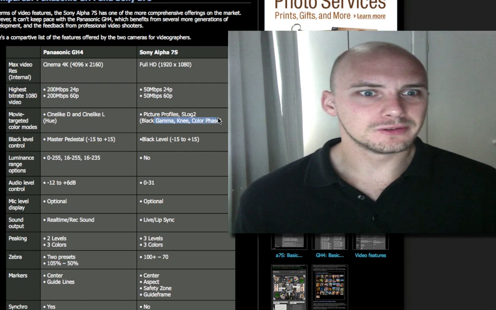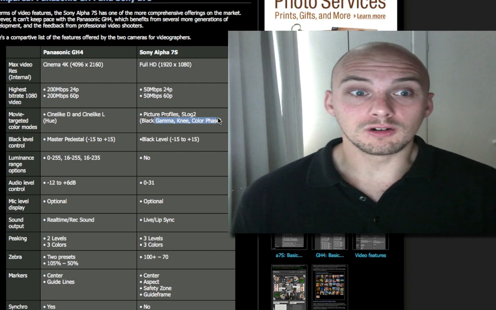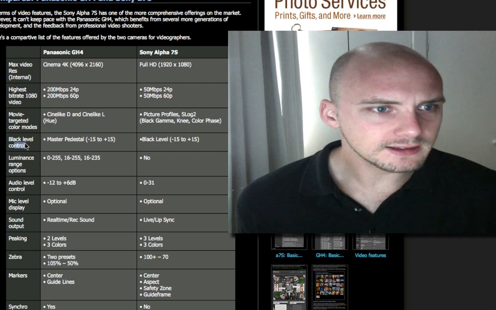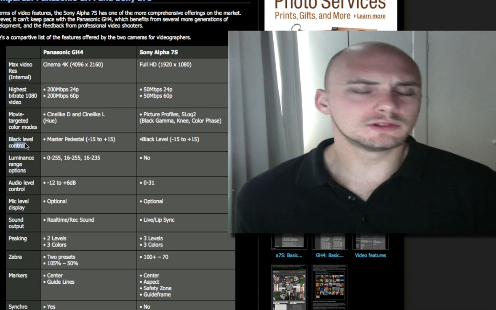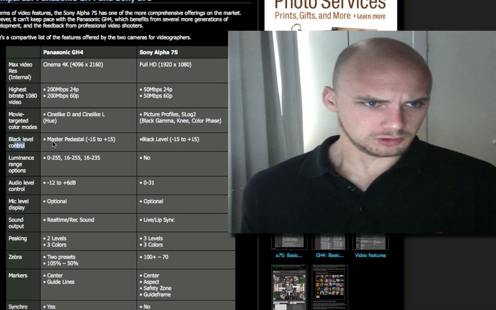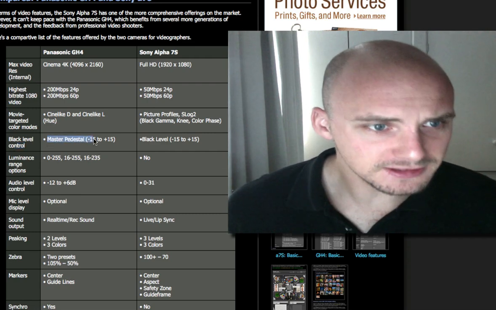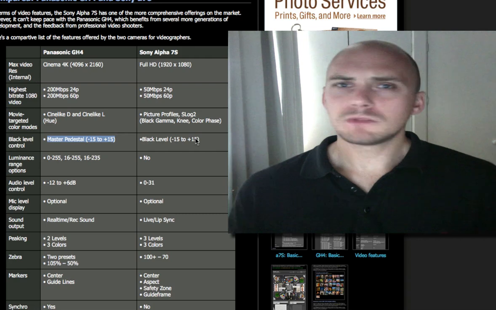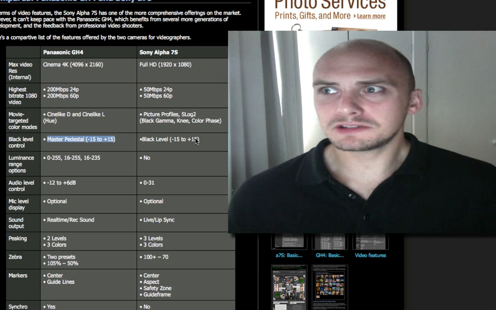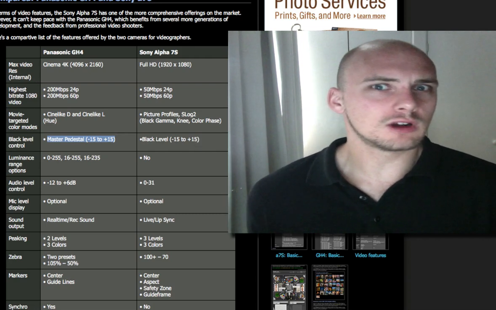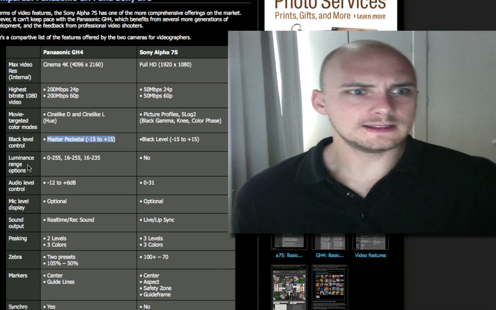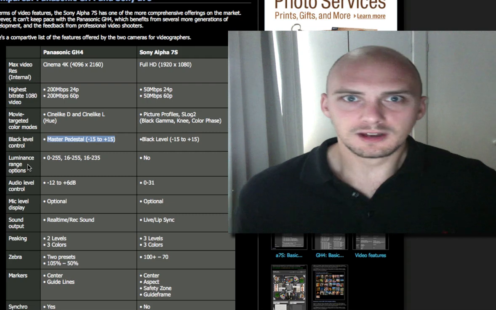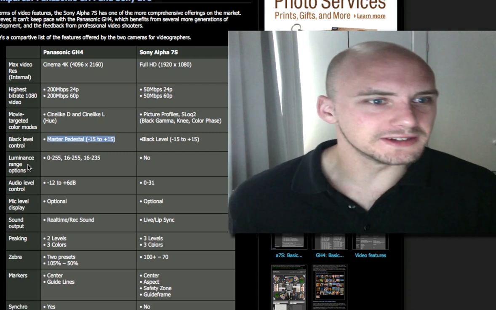Not a clue what that means, or of what importance that would be. Black level control. Never knew there was such a thing as a black level control. Master pedestal minus 15 to plus 15. Black level, again, not a clue. I don't understand what that means or what it relates to or how that's of any benefit, or is master pedestal better than non-master pedestal? Just words that are thrown out there.